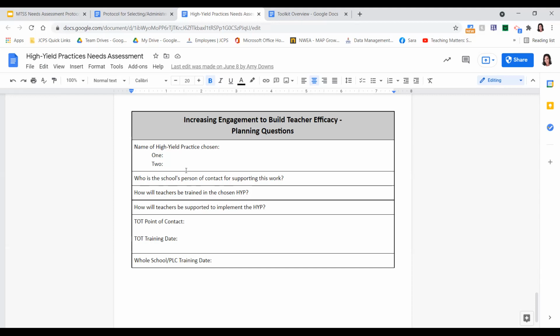Then you will see there is a space for you to list the name of the TLT point of contact and the date you will administer the training of trainers. Finally, you will need to identify the selected date or dates the trainer will provide the training to the staff. This is for you to note so that you can follow up with the point of contact.